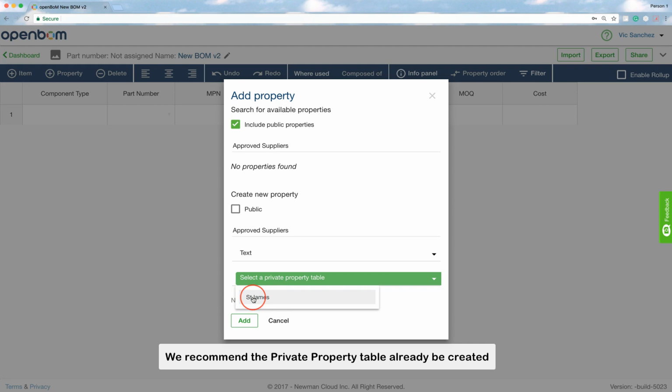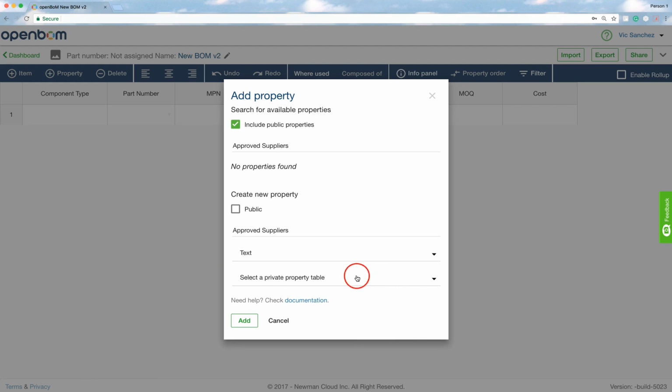Now, I already have one here that I was just testing earlier. Let's just ignore that for a minute. What I'm going to do is transition and take you to where private property tables are created, and let me show you how to create it. And then we'll return to this screen.